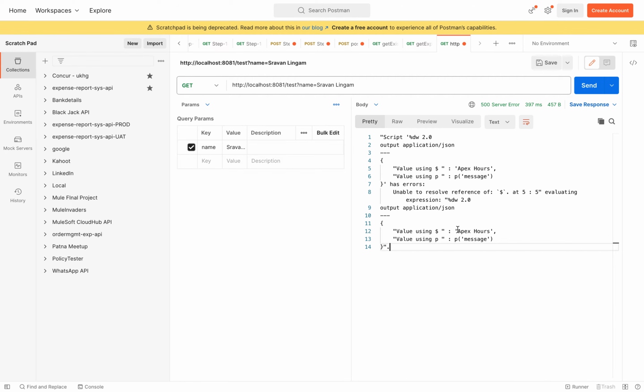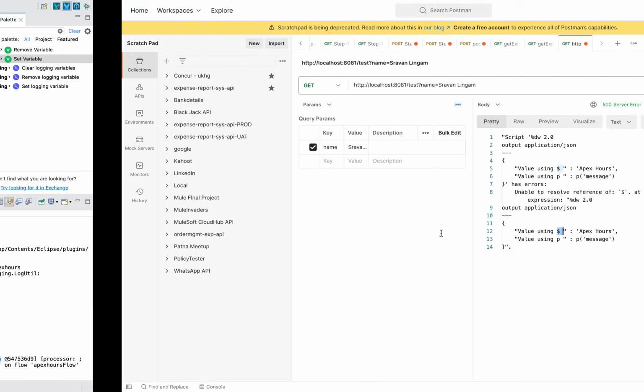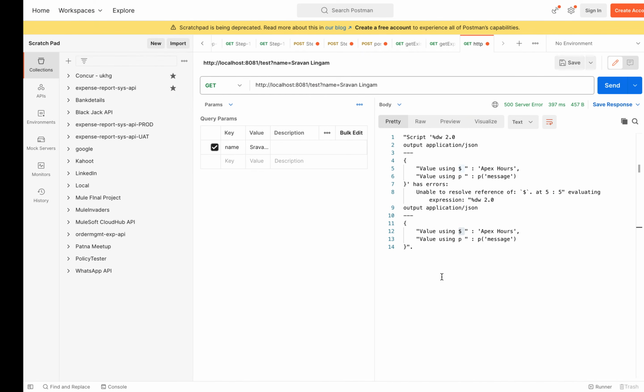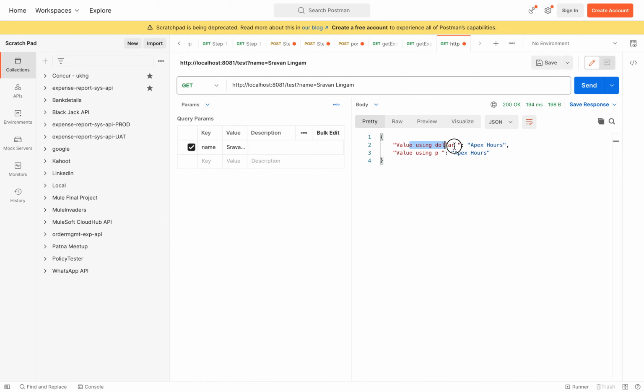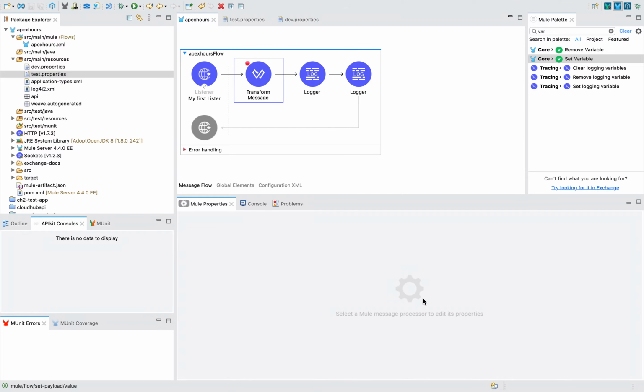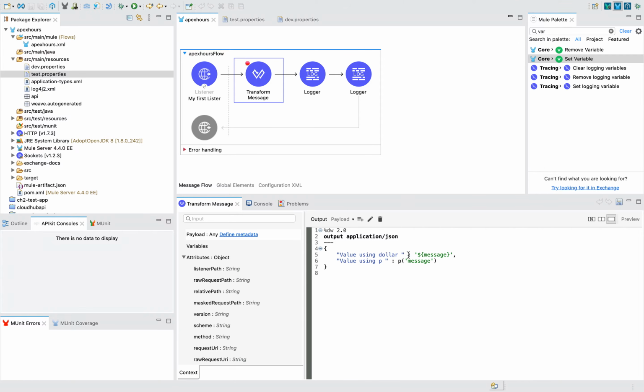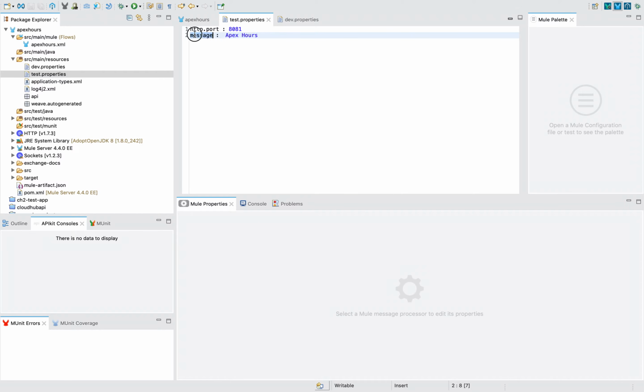But can you see here, apex hours is already appended, so I know that something is wrong with this dollar because it is placed in double quotes. It is thinking dollar is some value. Okay, so it successfully started, and if you send the request, now you can see value dollar using apex hours, append apex hours. But did I give that apex hours value here? No. How is it taking it? It is taking it from test.properties, this message, right?